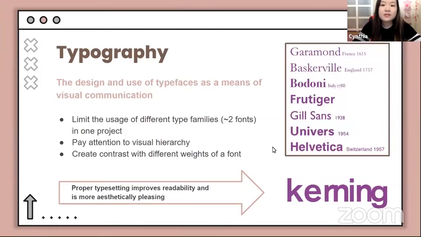So typography is the design and use of typefaces as a means of visual communication. The 2 common types of fonts you may have heard of are serif and sans serif. Garamond is an example of a serif font, where there are extending features and strokes, whereas a sans serif font such as Helvetica does not. Serif fonts are easier to read, so they're usually used in articles and books, and sans serif fonts are usually used for screens to give a more minimal and modern feel.